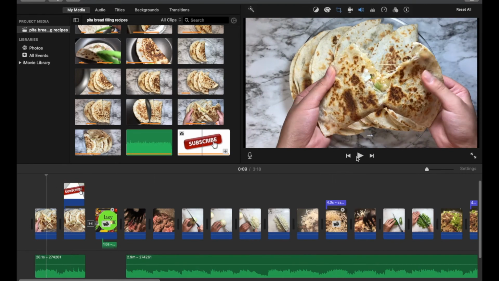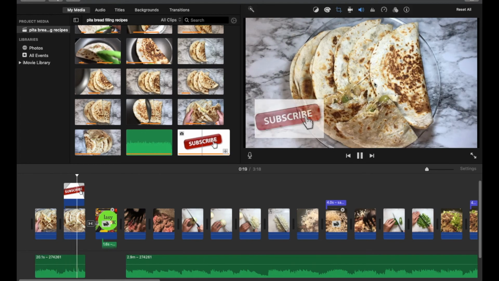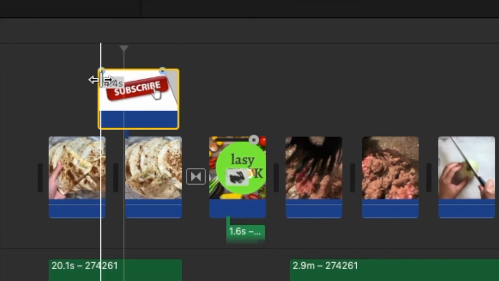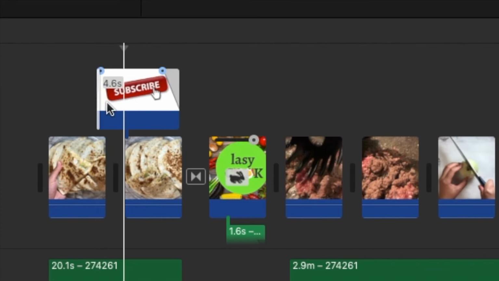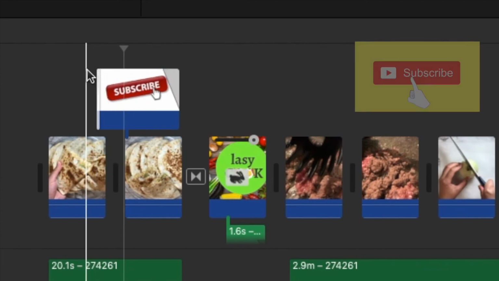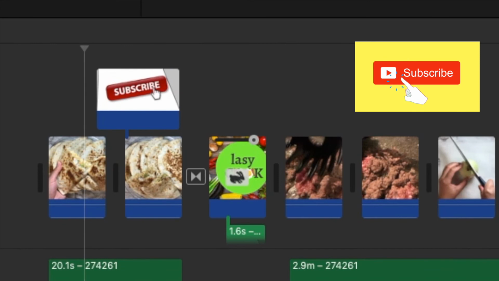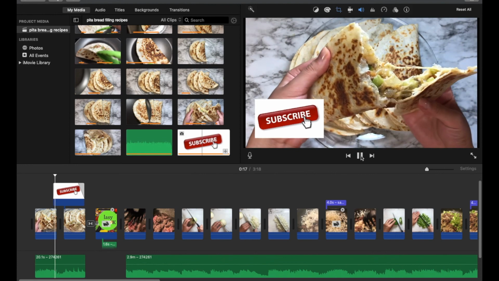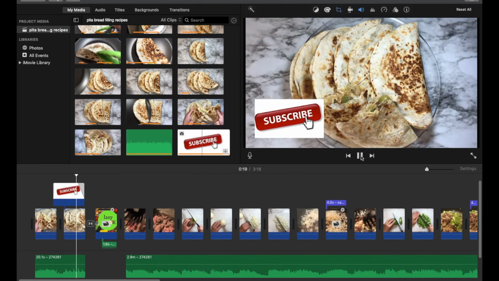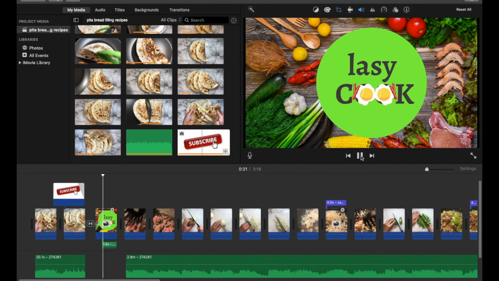Now let's play from the beginning. Here you go. The image showed up too quick. I'll just make it longer, like maybe 4 seconds. Let's play. Okay, now it's slow enough to be visible for the viewers.